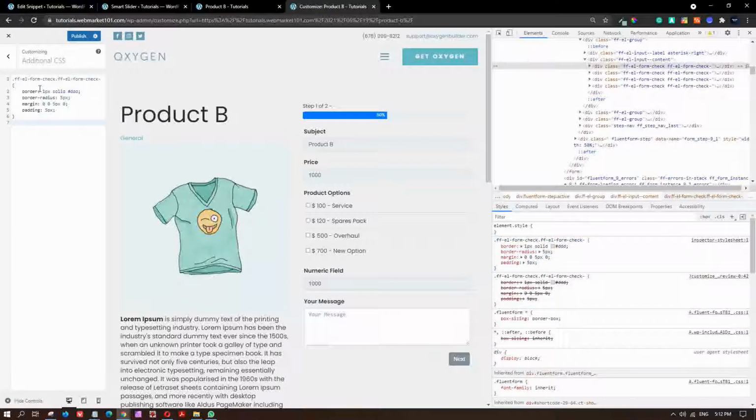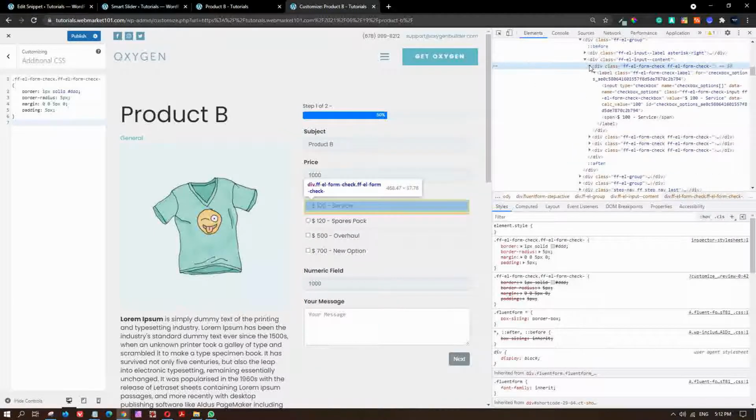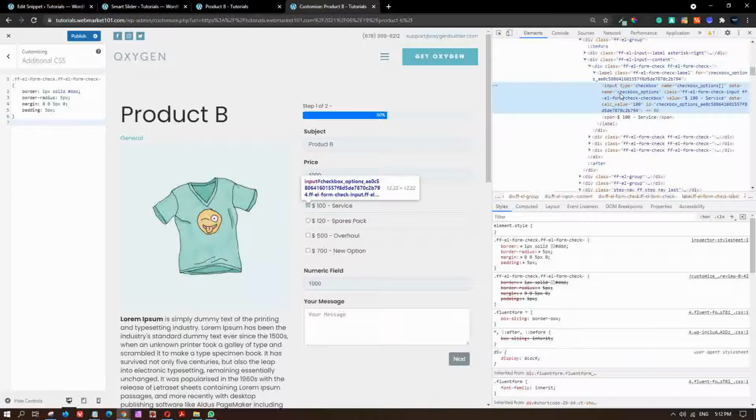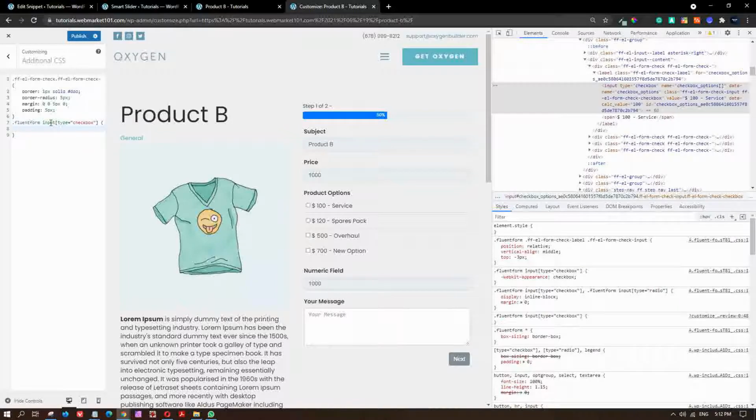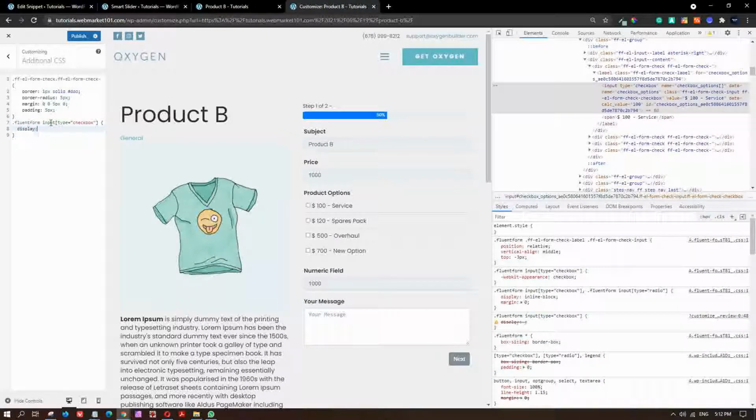The next thing that I'd like to do is get rid of this tick box. I no longer require the tick box, so I'm going to head over here to input, and here we have the Fluent Form input type equals checkbox. I'm going to copy that, paste that in, and go with display none. And for that to work, I need to add important. So there we've removed the tick box, and we have our item, which is great.